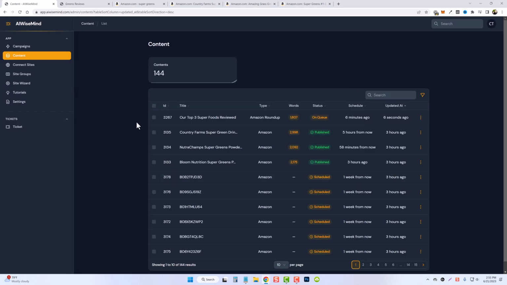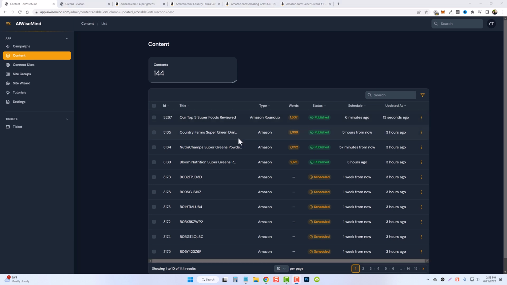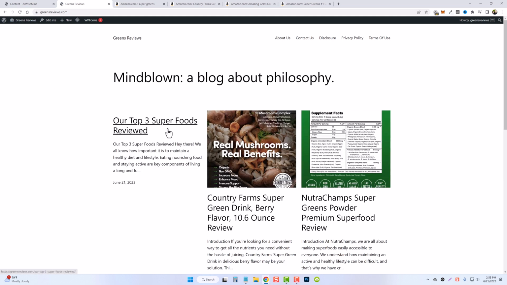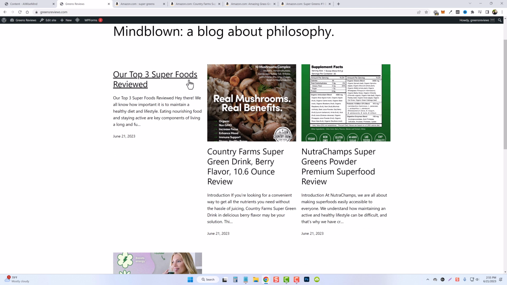And if we jump back over to content, you can see right now status is in queue. So we're going to give this just a minute and it should post. It only took about 30 seconds and we can see that our Amazon Roundup type post has now been published. So let's go check it out. Go to our website and refresh. And this one here, if you remember, we did not add a featured image to it. So you can see here now it doesn't have one. So you can always go into your post and add one if you want.